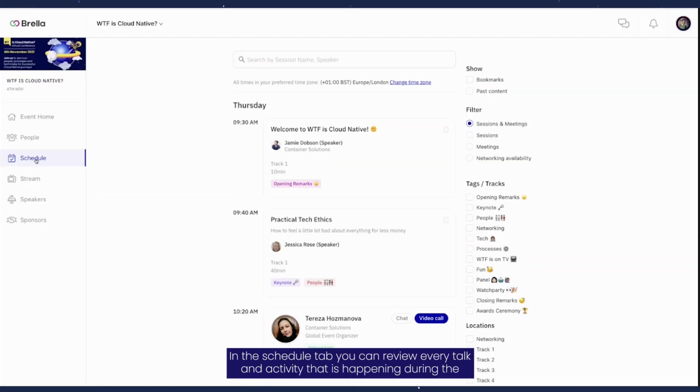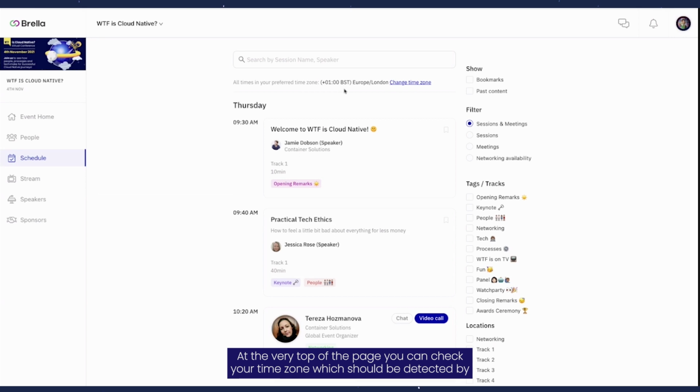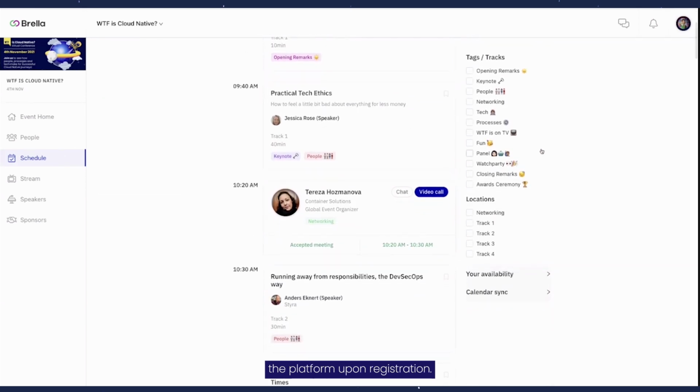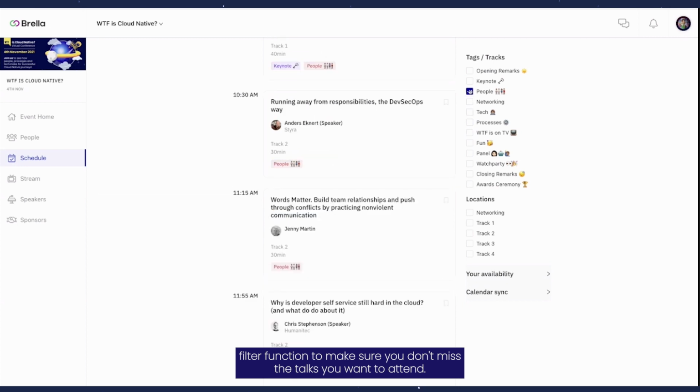Schedule. In the Schedule tab, you can review every talk and activity that is happening during the conference. At the very top of the page, you can check your time zone, which should be detected by the platform upon registration. As you can see, there's a lot of sessions happening on the day, but you can use the filter function to make sure you don't miss the talks you want to attend.